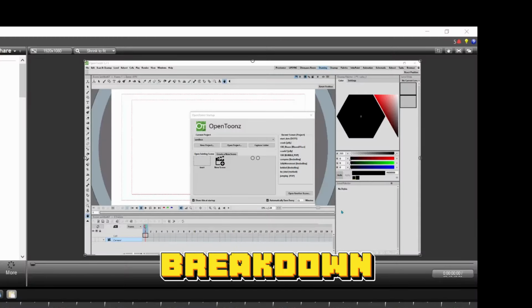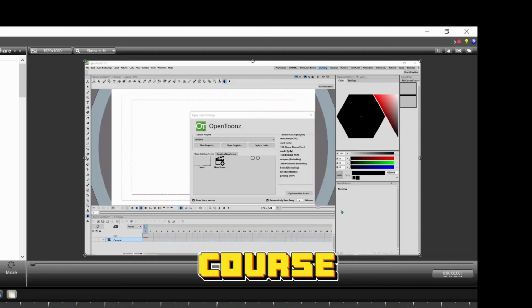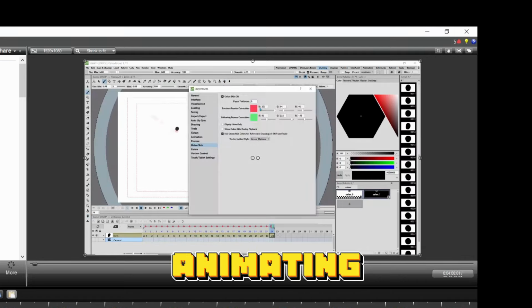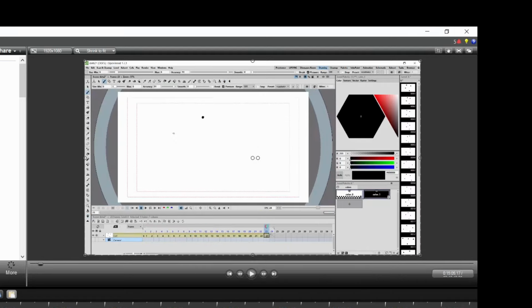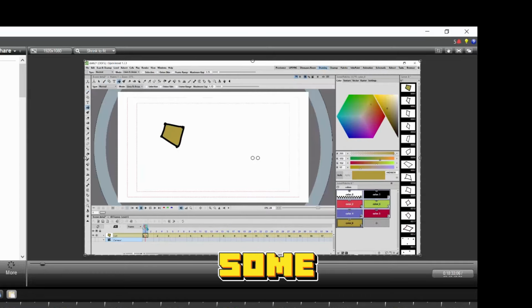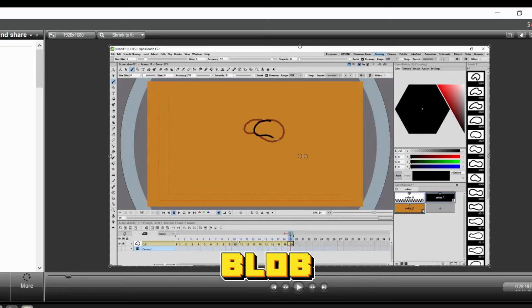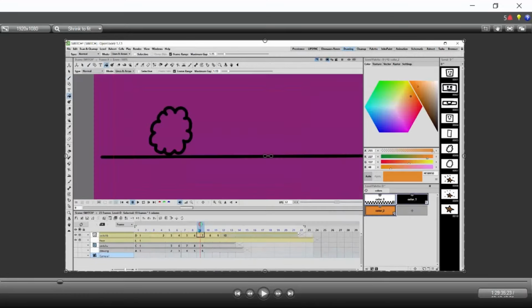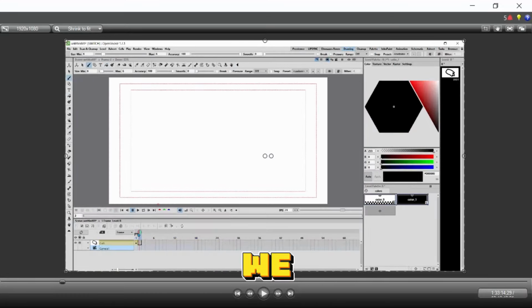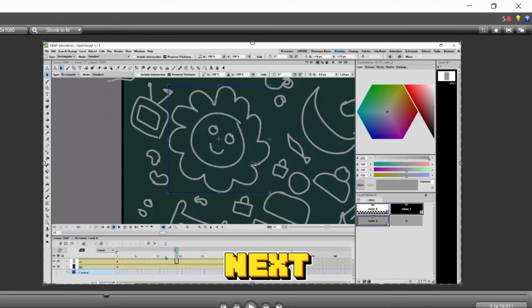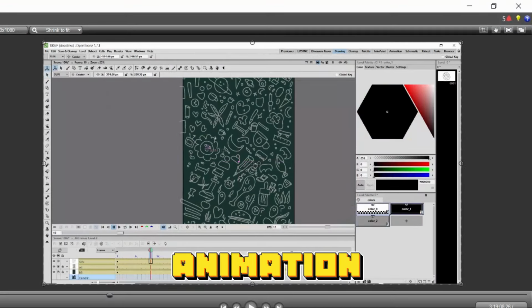Hello guys, so here is a breakdown of what we're going to be creating in the course. So first we're going to start by animating dots. Then we're going to move on to animate some shapes. Next we're going to be animating a blob, and we're going to also jump into some morph animation like we can actually see here. And next we're going to create a doodle board animation.